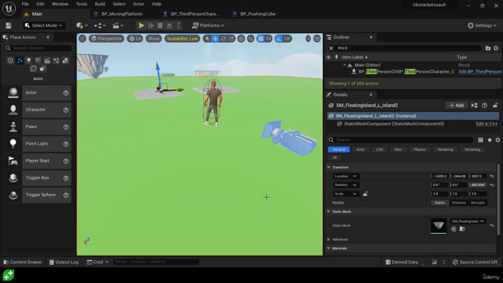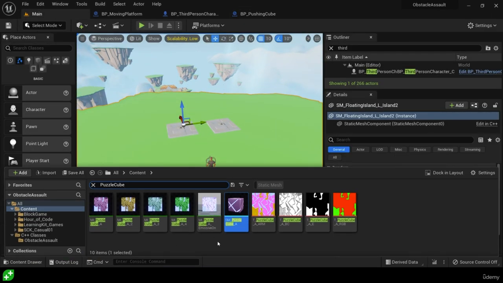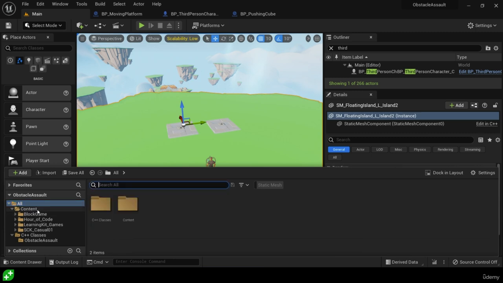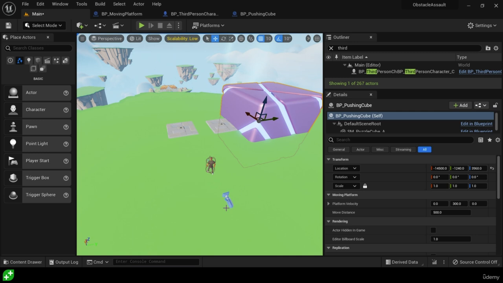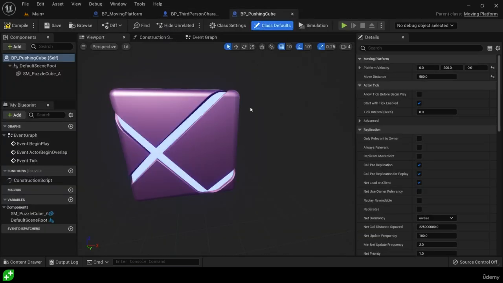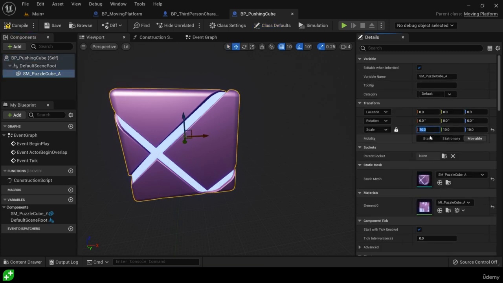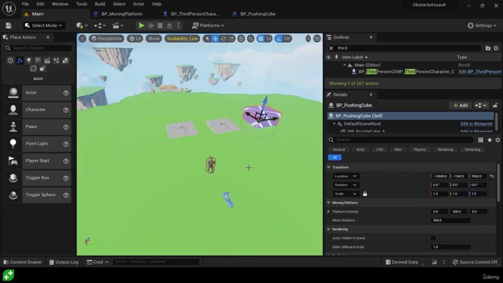So let's save that, go into our level and try and place this cube. I'm going to cancel out my search in the content drawer, go to the root of content and drag in a pushing cube. It's absolutely massive. I definitely got the scale way off. So let's go back to the blueprint class for the pushing cube, go look at the scale property, and maybe we just want to make it 4 times larger. And note that I'm doing this with this scale lock on, so I'm making it 4 times larger in every dimension. And go back into the level.